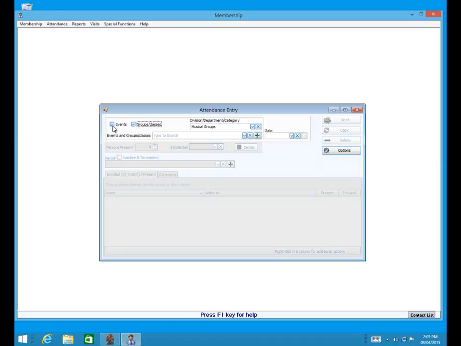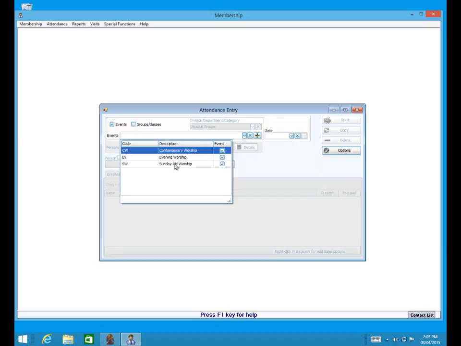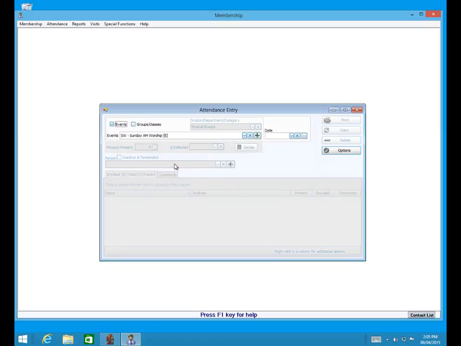Or if we're choosing events, we could just choose events to choose the one we want here. For today, let's just choose an event. I'll mark a couple dates of attendance, we'll go ahead and choose our Sunday AM worship because I do hopefully have time to show you the browse screen, and we need some attendance entries in there to see it.